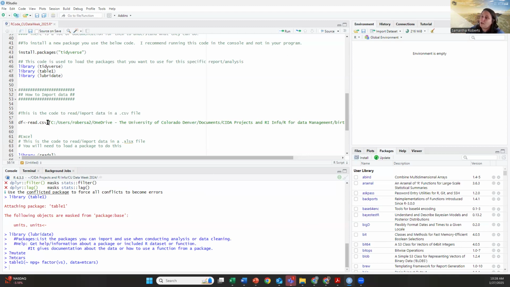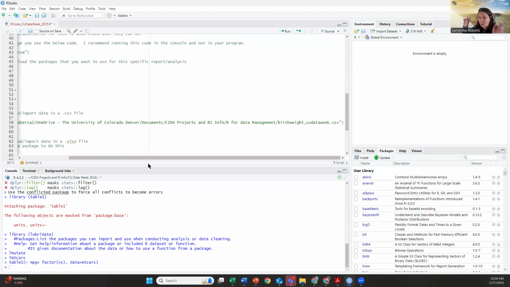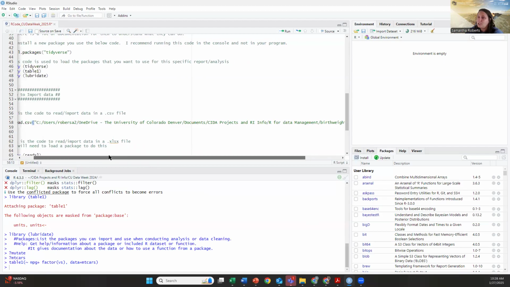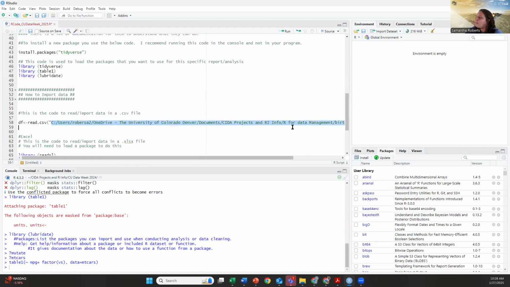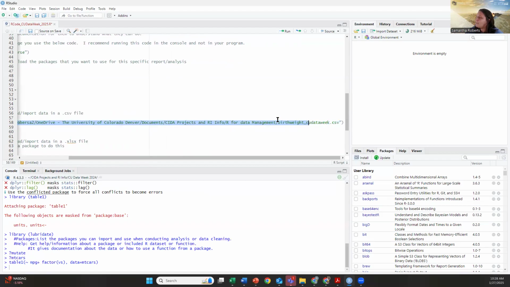And so what you have to do, you're going to have parentheses and then quotations. So within quotations here, you're going to have the path of whatever data set that you want to pull in, plus the name of the data set and then .csv because this is a CSV file.